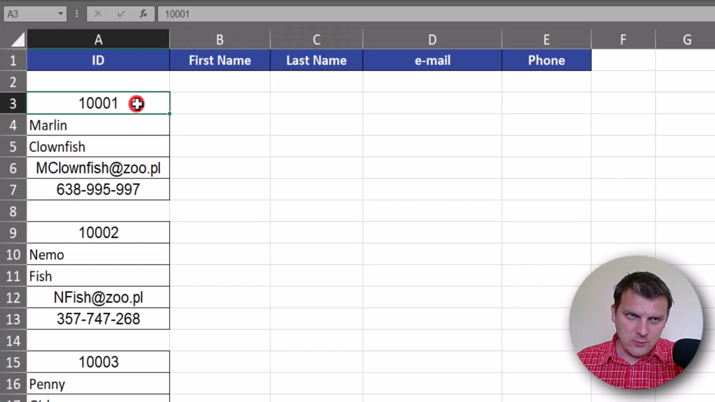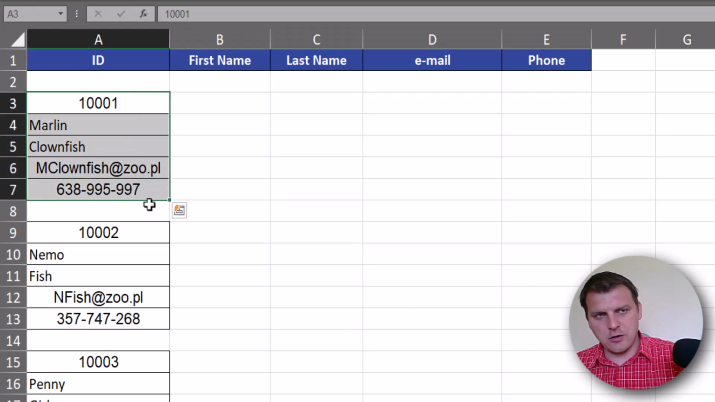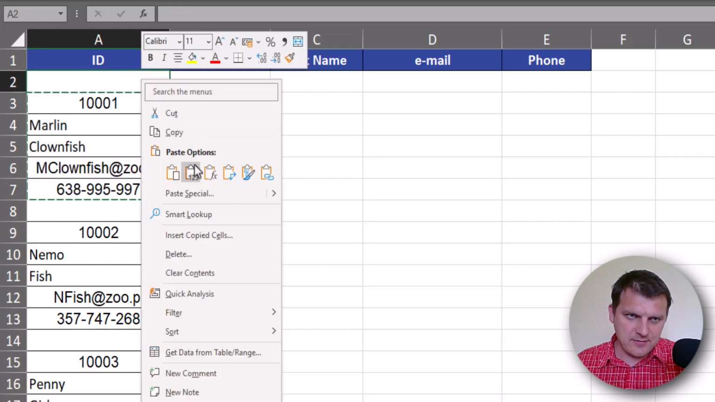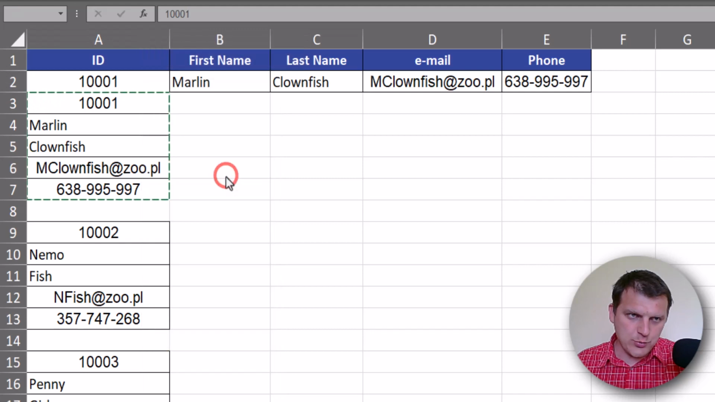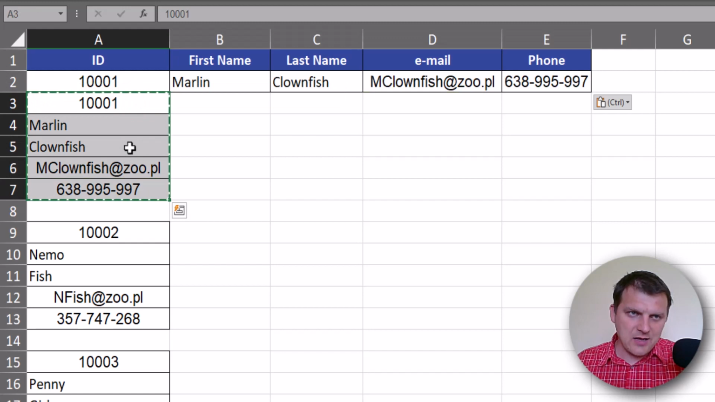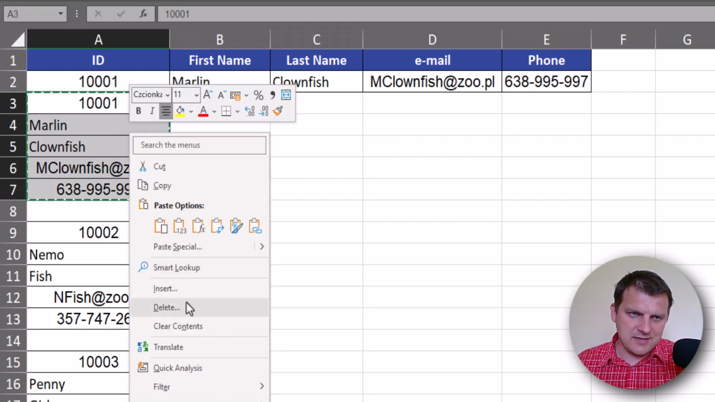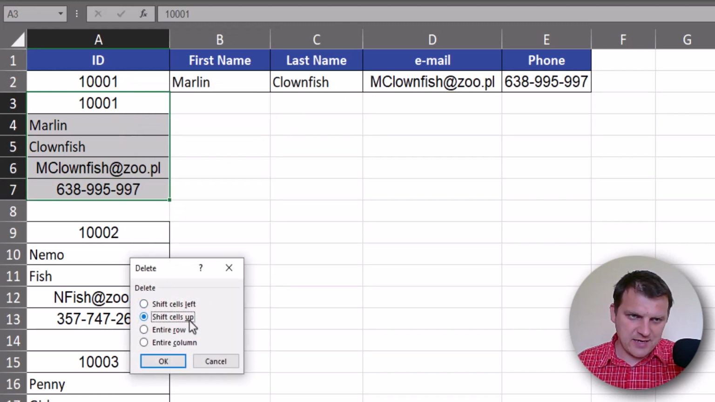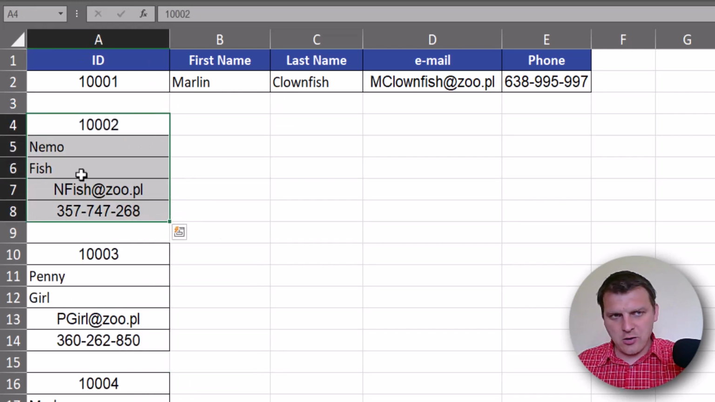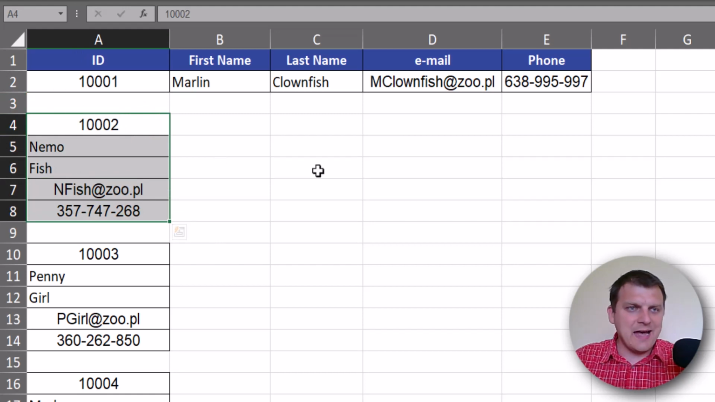Doing it manually, we can just select our block, Ctrl C, then right click the proper place and find the transpose options. We have transpose data, and we don't need the old part, so we can now delete it. Shift cells up, press OK, and then select another block and do exactly the same. So we want to record a macro for changing just one block at a time.